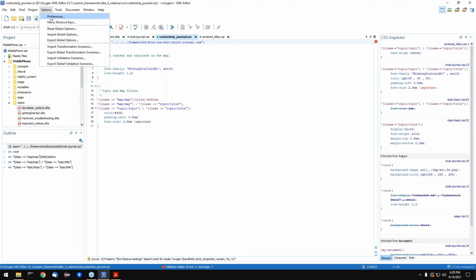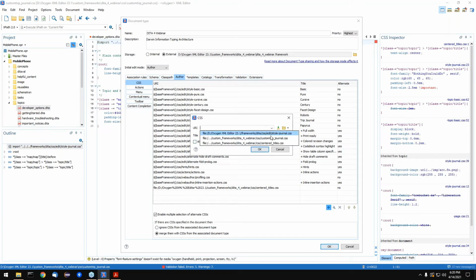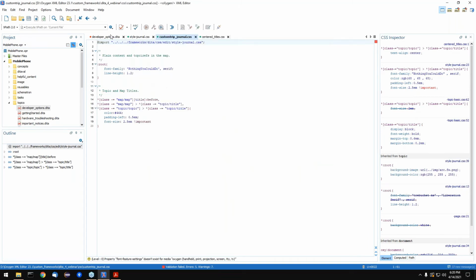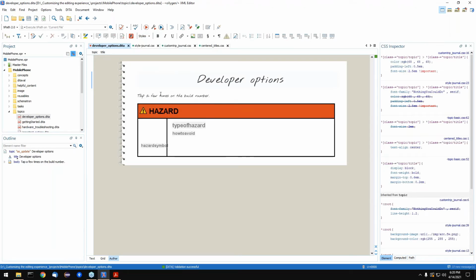All right, now let's add this as a main style. Select the CSS file, let's provide a title. And now we can choose the custom trip journal from the styles menu. And as you can see now, the font of the body is the same as the font of the title. So this was the second scenario.